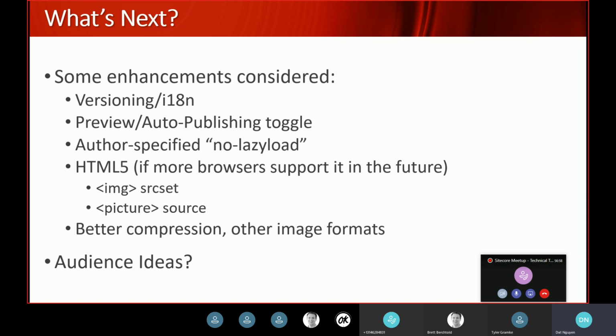Also, preview auto publishing toggle. There is one right now. Whenever you save your changes on the focus tool, it automatically publishes images. But I probably should go back and have a manual publish on the image itself rather than auto publish on save, because that's not exactly the standard way of doing things.